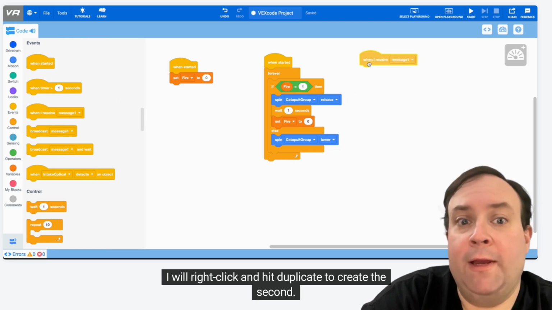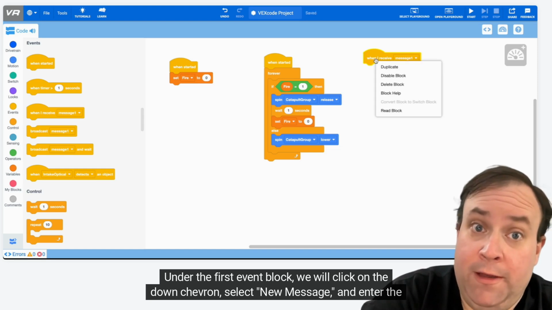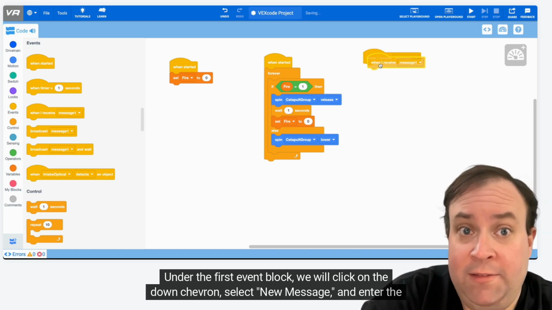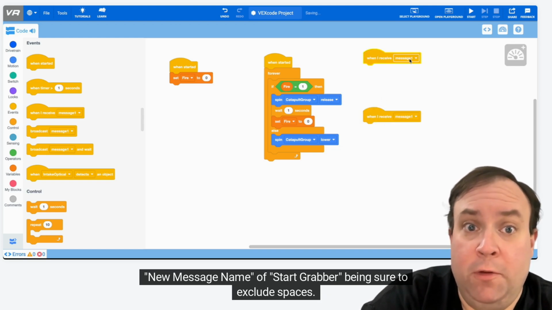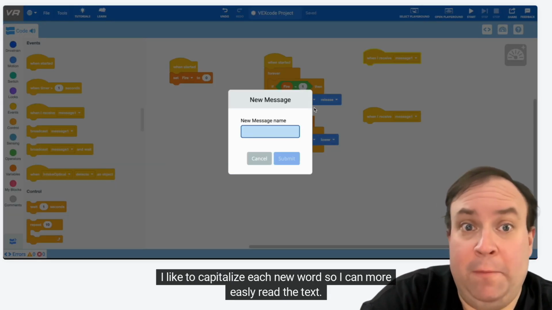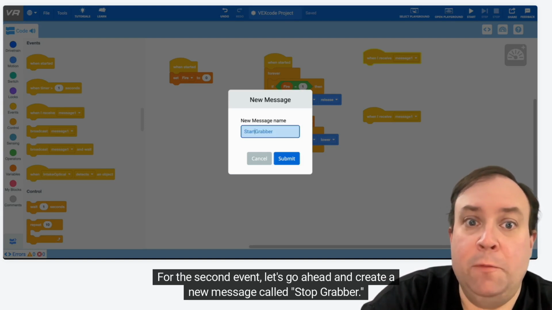I will right-click and hit Duplicate to create the second. Under the first event block, we will click on the down chevron, select New Message, and enter the new message name of Start Grabber, being sure to exclude spaces. I like to capitalize each new word so I can more easily read the text. For the second event, let's go ahead and create a new message called Stop Grabber.